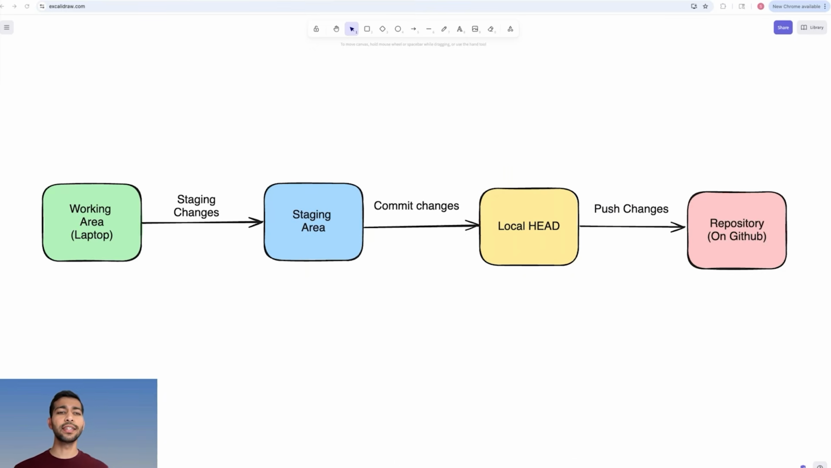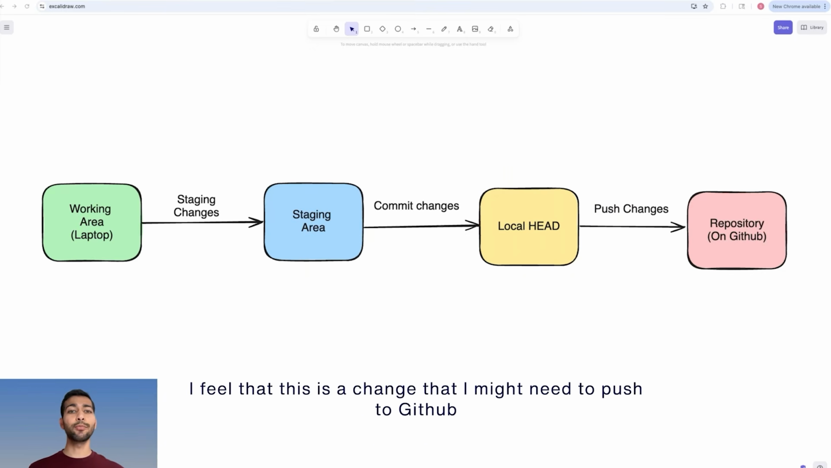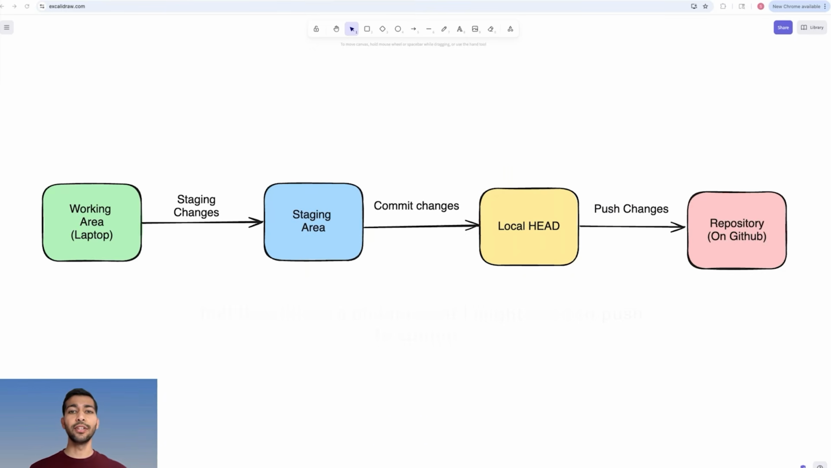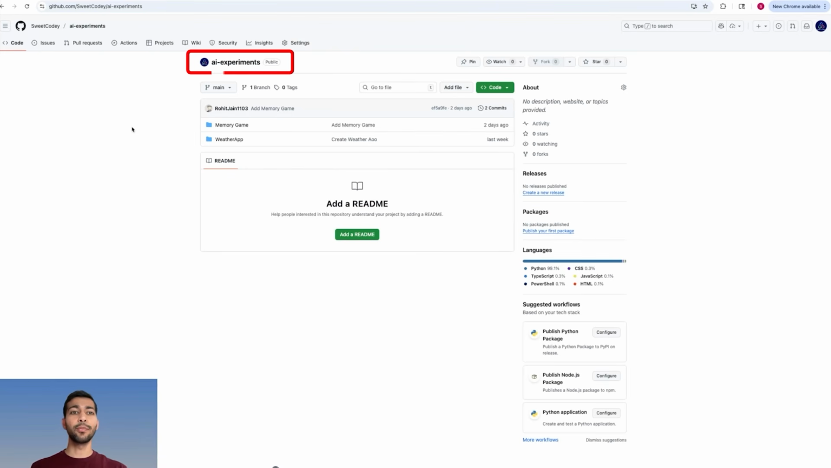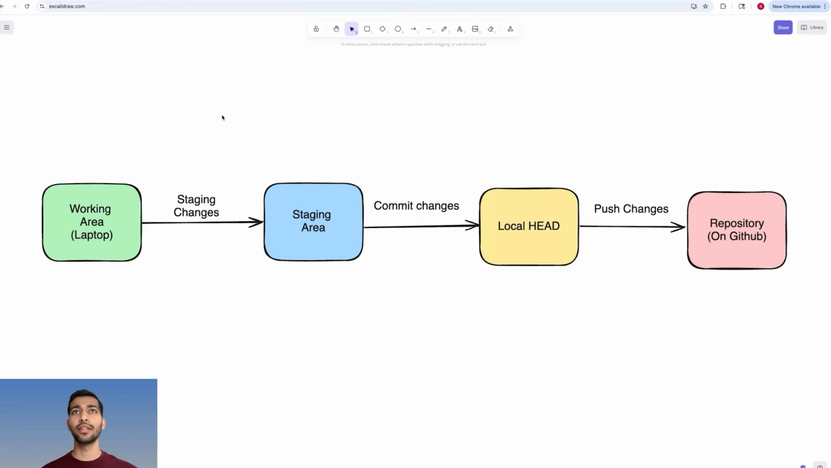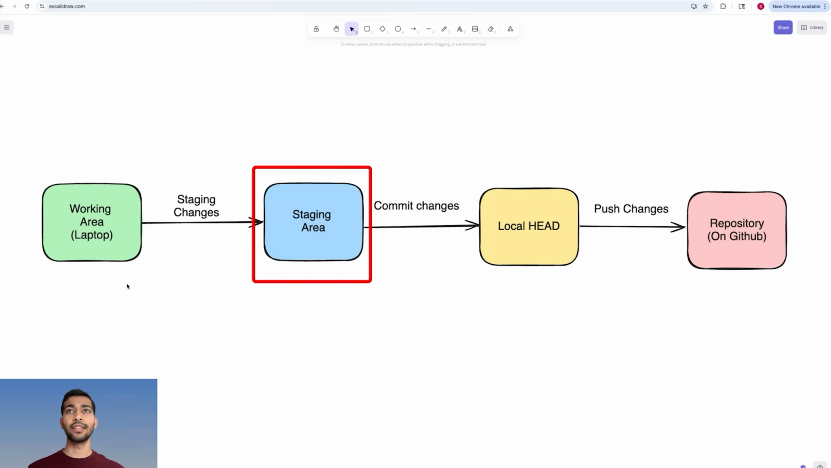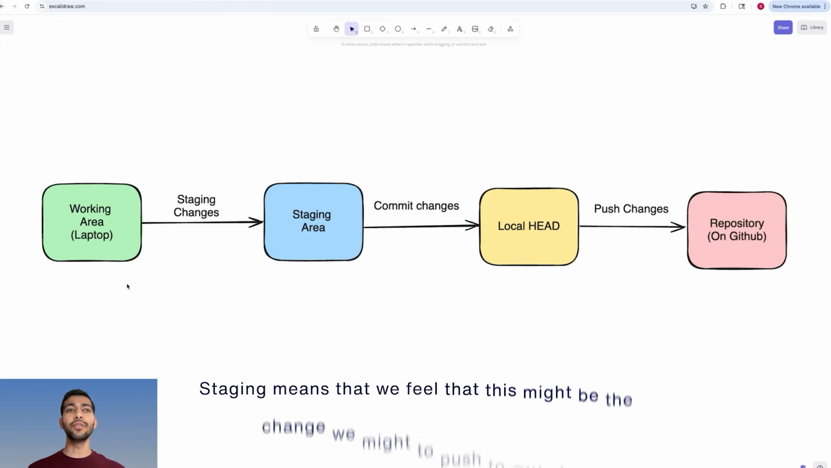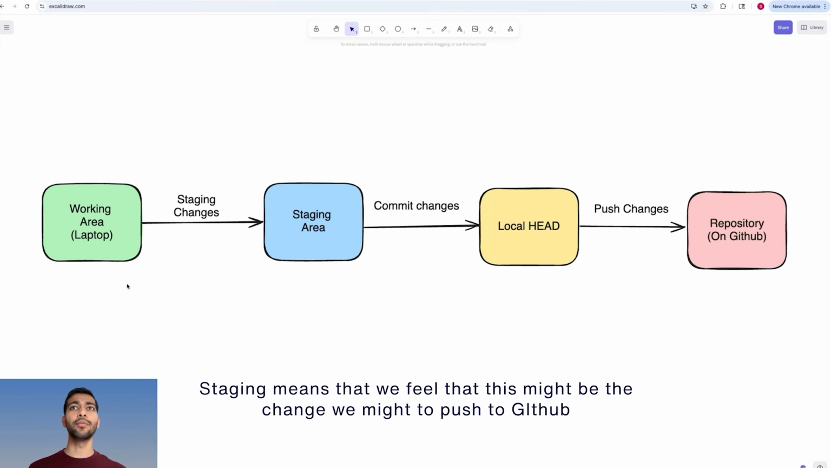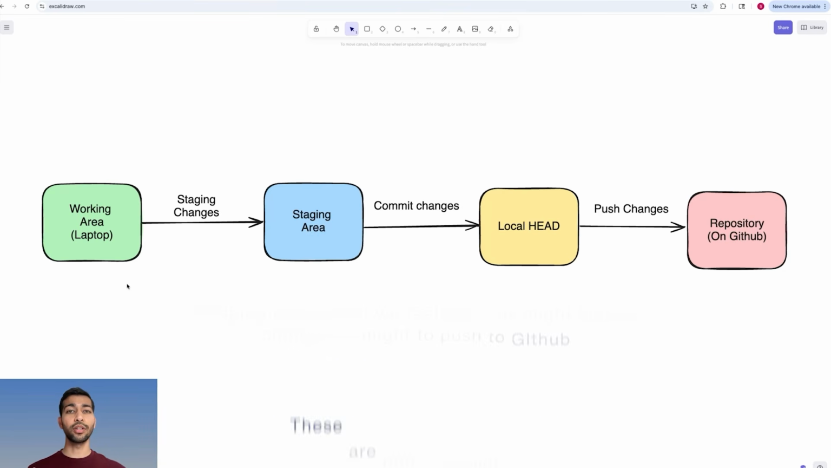Now, I feel that this is a change that I might push to GitHub. By the way, if you're confused what this repository is, this is basically like a repository on GitHub, something like this. Now let's come back. We have our laptop. Now we want to push things onto GitHub repository. So the first thing we'll do is we'll stage the changes. As I said, staging means that we feel that this might be the change that we might push to GitHub. These are not confirmed yet.